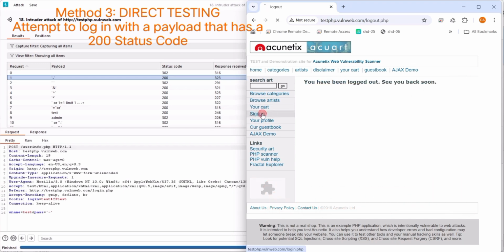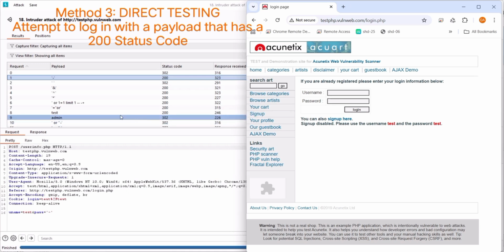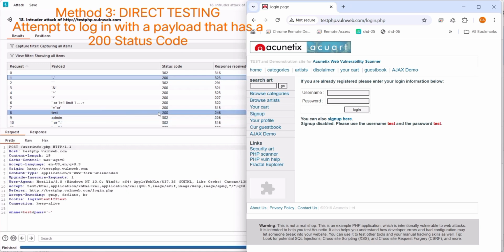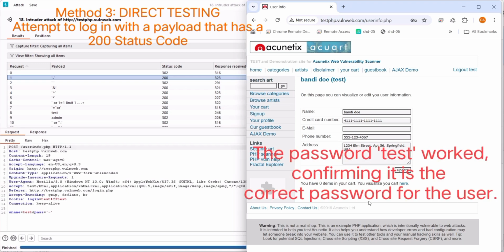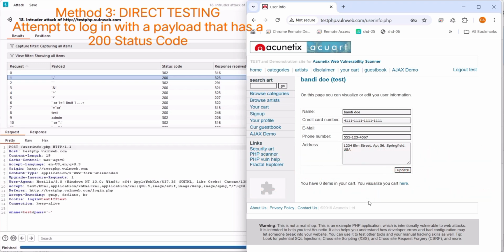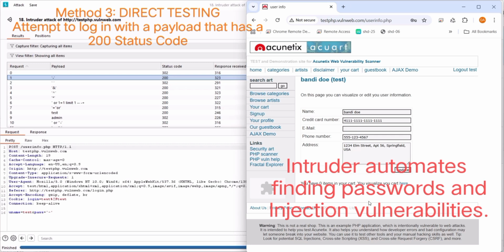Next, I will try another payload, test, which also returns a status code 200. This is a password I guessed. It's also logged in successfully. So, Intruder not only helps us automatically find the correct password, but also discover injection vulnerabilities.